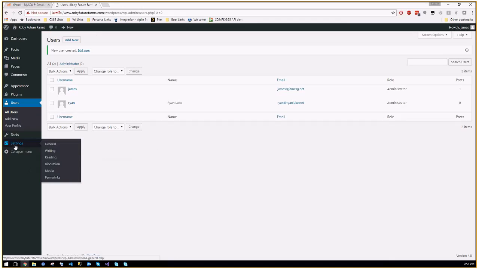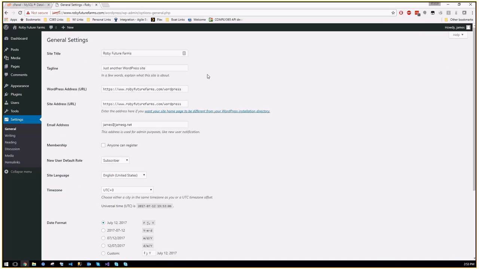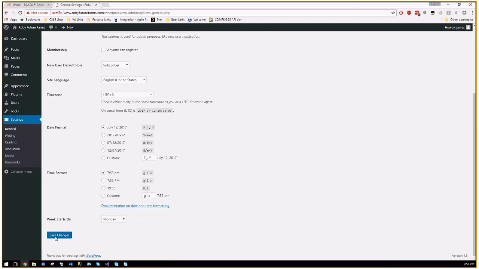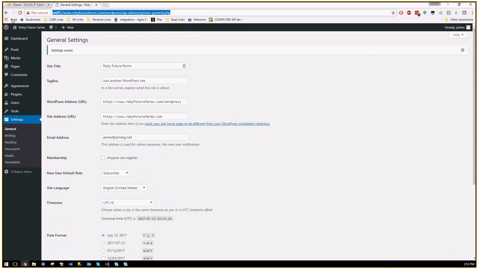Alright, so that's almost everything. So now you can see here that the domain is running as /WordPress, but we don't want the end user to see that. So for the site address, we remove the /WordPress. So you'll see now we can go directly to Robbie Future Farms.